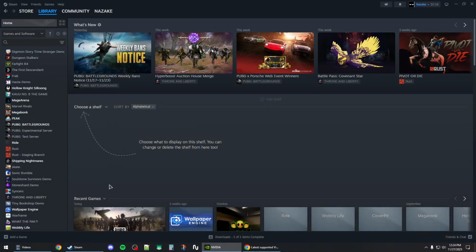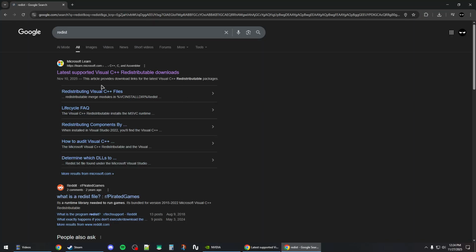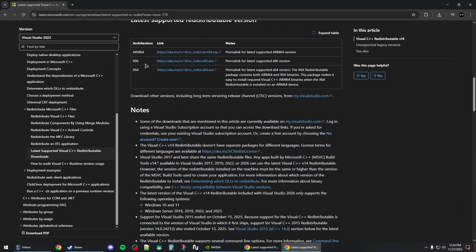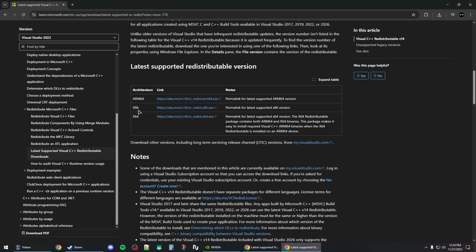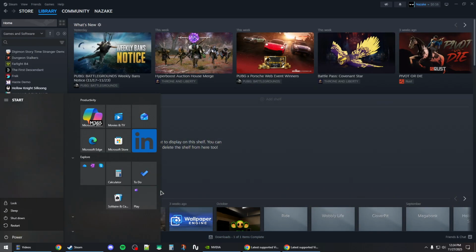Now you can close this and then open up a new browser tab and search for Redist, and then click on the first link from Microsoft and scroll down to the second table, which is this one, and then download and install the x86 version and the x64, both of them. Download and install them, and then you will need to restart your system by clicking on power and restart.